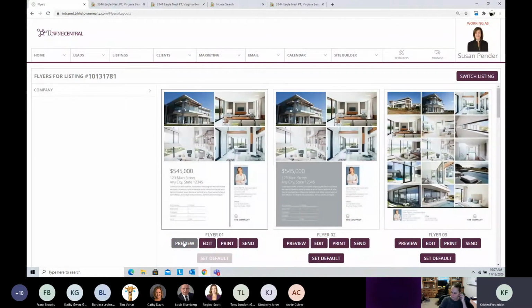I'm not going to hit preview. It's just going to bring up what the flyer looks like. We're actually going to do that when we hit edit anyway. The preview button will allow you to see what your photos would look like in that flyer. You can edit it. I'm going to go ahead and hit the edit button.